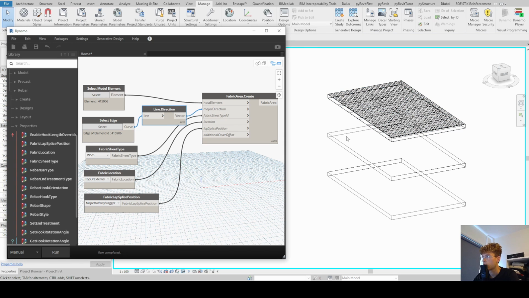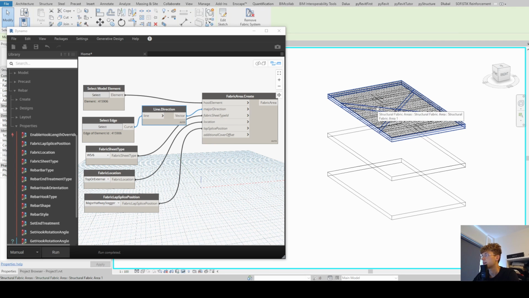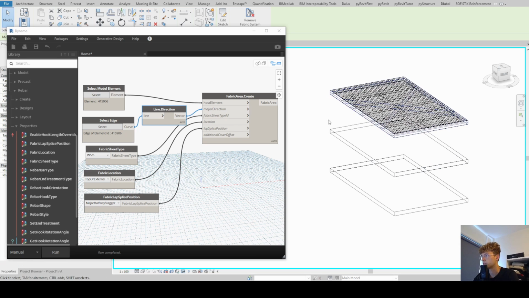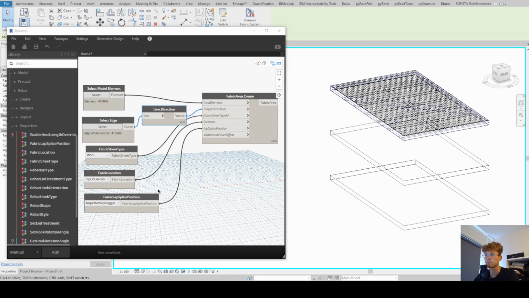All right, so now we have done it for one slab. Now the benefit of using Dynamo is actually to apply our scripts to multiple objects, which usually takes a very long time to copy and paste manually in Revit to different objects, especially if they are rotated or not completely underneath. All right, so now we simply need to change select model element to model elements.